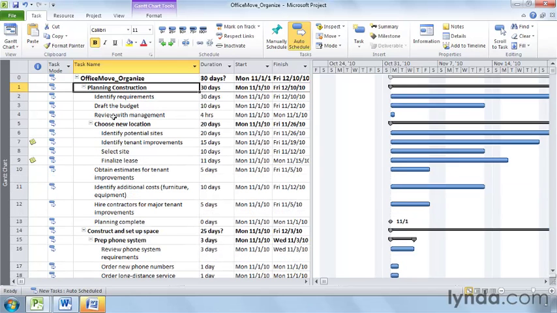Copying task information from other Office programs like Word, Excel, and Outlook is much easier with Project 2010. Project can recognize outline levels and formatting that comes from those other programs. But you can also fine-tune task organization in Project. Insert or delete tasks, move or copy them, or you can change the outline level to change subtasks into summary tasks or vice versa.